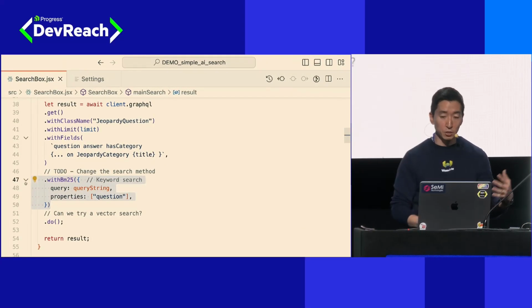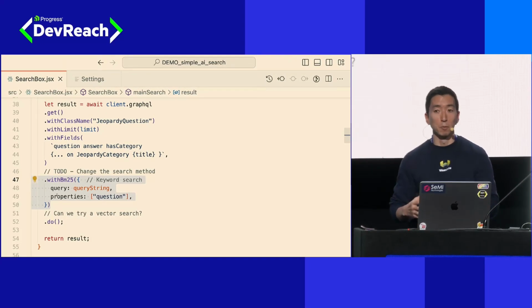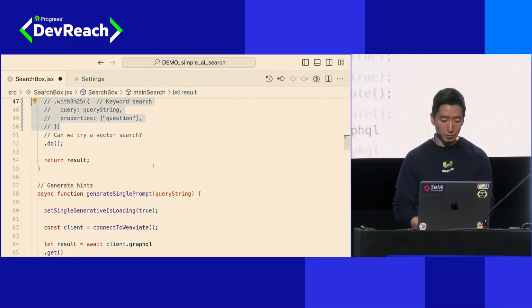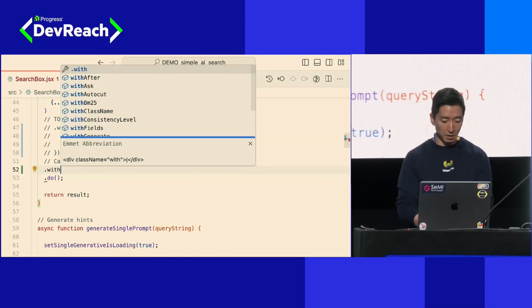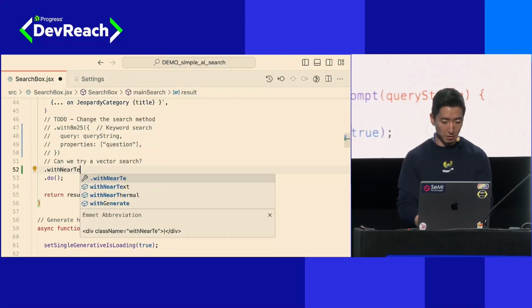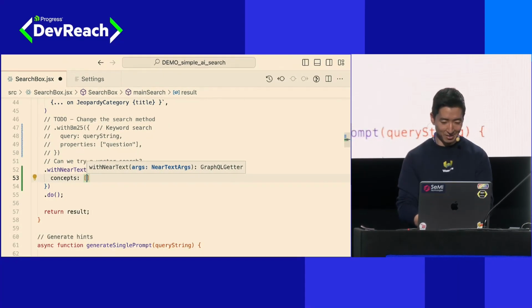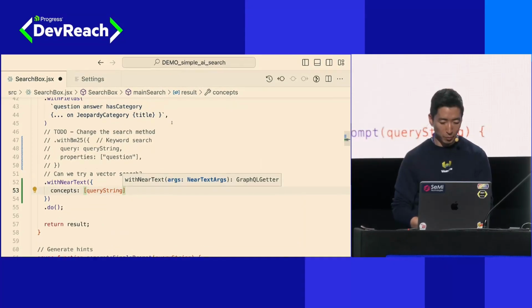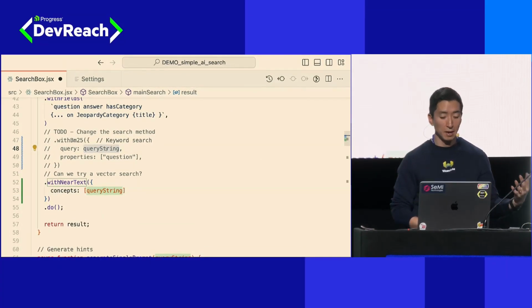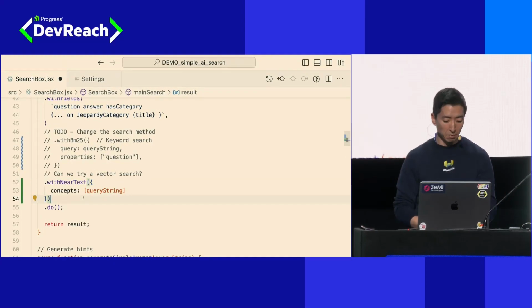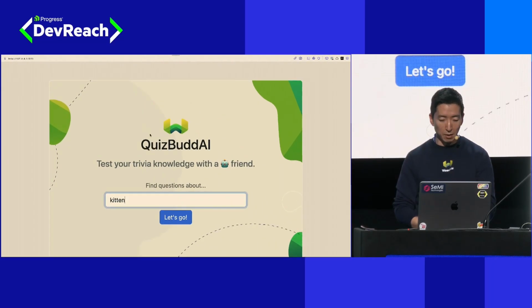What I'm going to do is change this particular syntax so that it goes from a keyword search, which is what it is now, to a vector search. So I'm going to comment that out and say, let's say, with near text, concept, query string. Where I had the query string, which is the user input from the web front end, going to the keyword search, now I'm passing it to a vector search or semantic search. And let's reload our app.